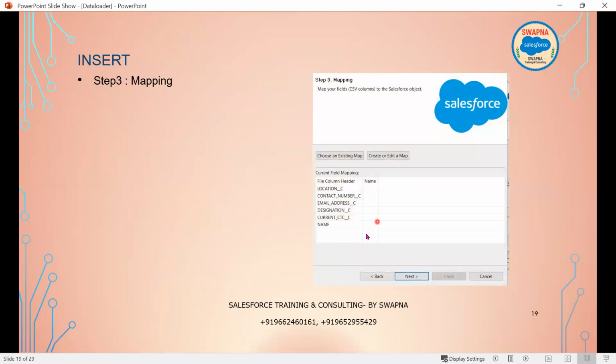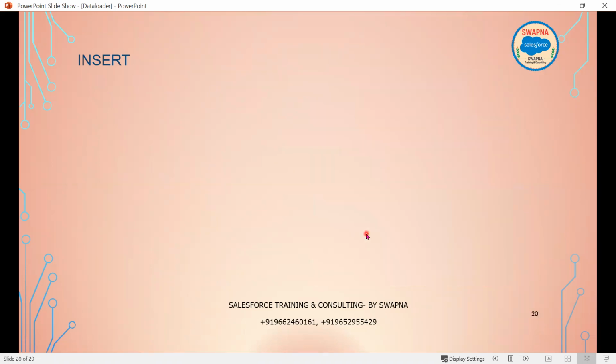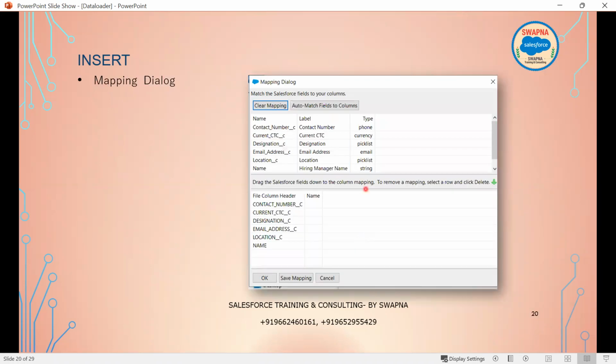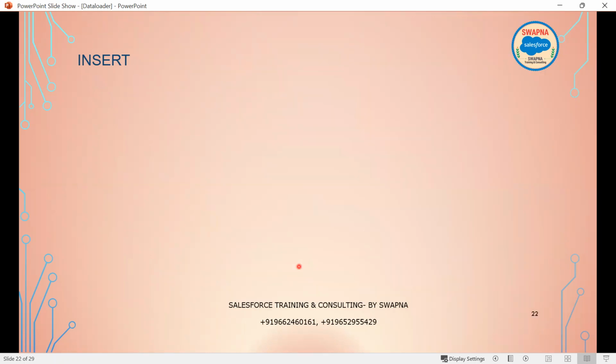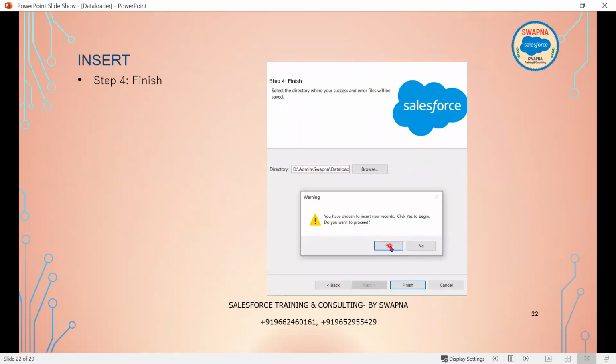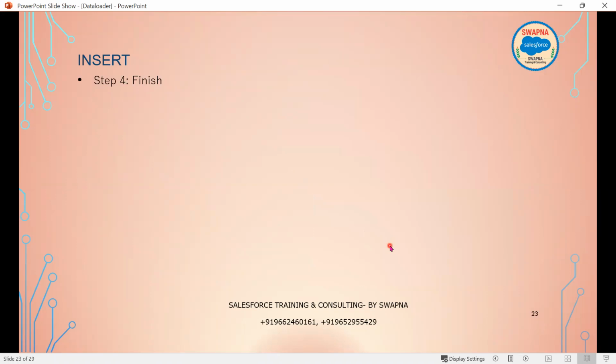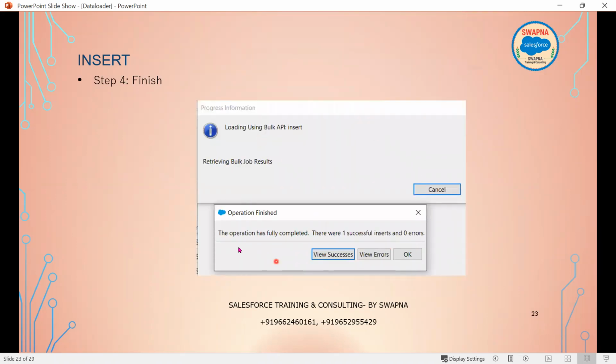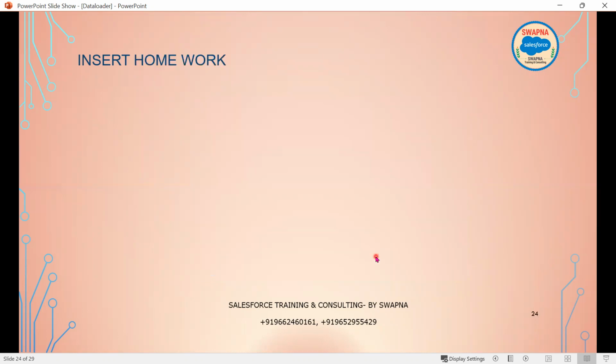So step 3, we have seen the mapping. In this mapping dialog, you can click on auto match fields and then you can save the mapping. Step 4, we have clicked on the finish. Once the file is done, it is going to give you the information, how many records are successful, how many records are failures. By clicking on the button view success, you can see all the success details. By clicking on the button view errors, you can view all the errors.